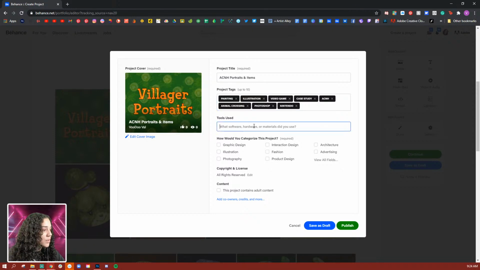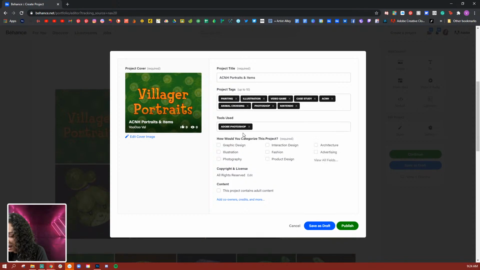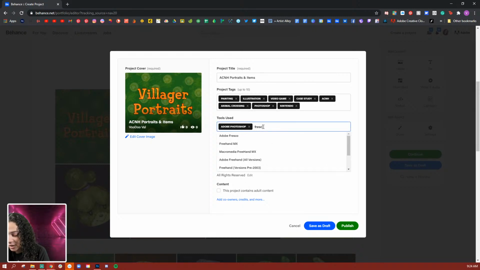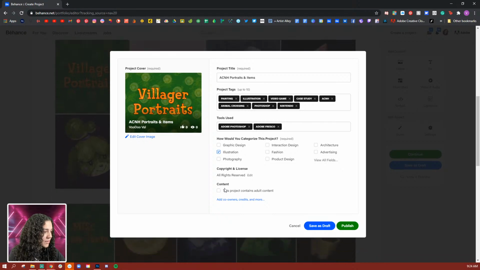And then tools used. I want to put that I used Photoshop, Adobe Photoshop, and Adobe Fresco for these. I actually used Fresco more. This project is probably 80% Fresco. And then the categories. So illustration, I'm just going to put illustration for now. And I'm going to say this does not contain adult content.